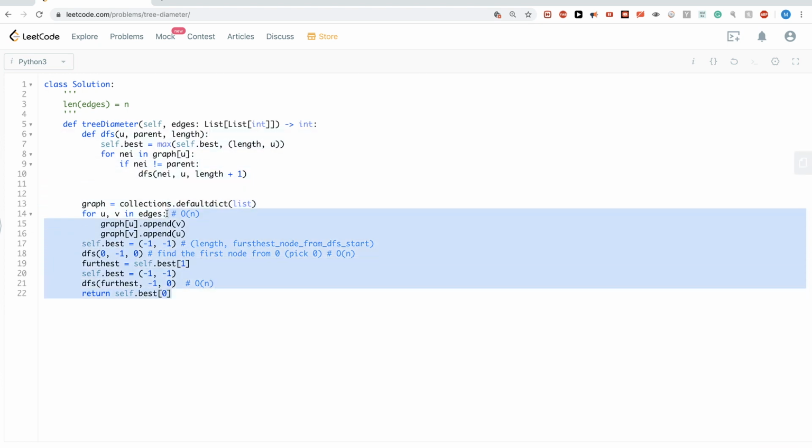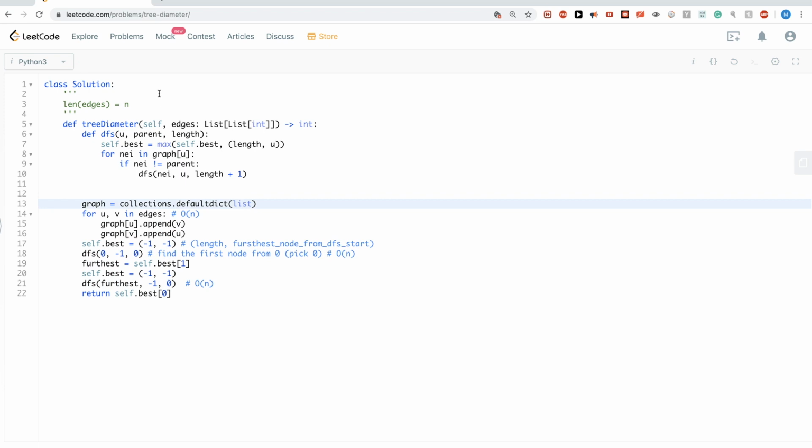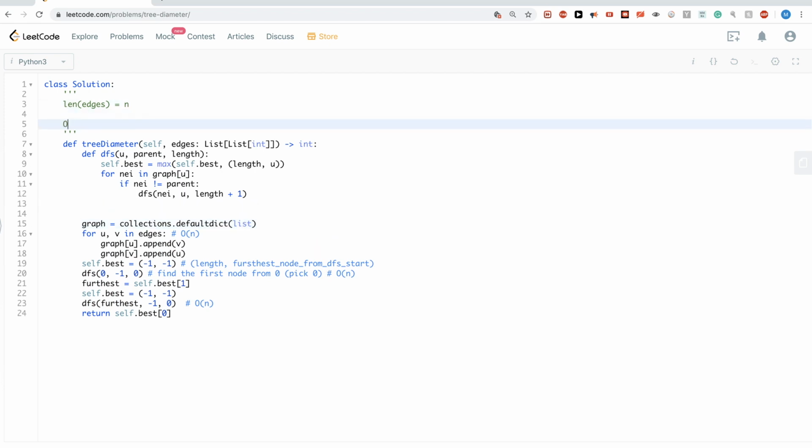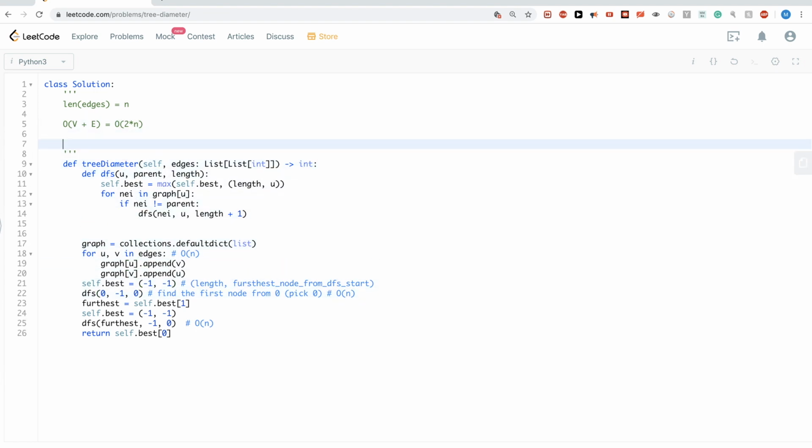So overall we have O of n plus O of n plus O of n. Also DFS is usually O of v plus e, the number of nodes, which the problem says is from 0 to the length of the edges, so it's O of n, and the number of edges is the length of edges, so it's O of n also. So both our DFSs are O of 2n, and this is O of n. So overall our time complexity is just O of n.